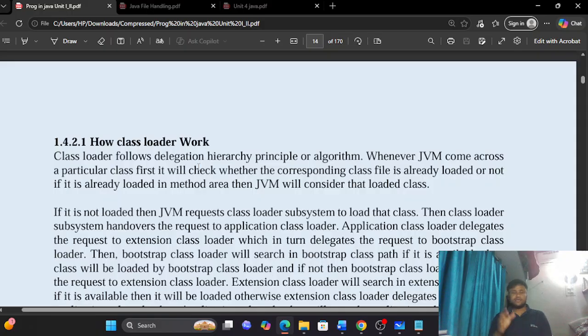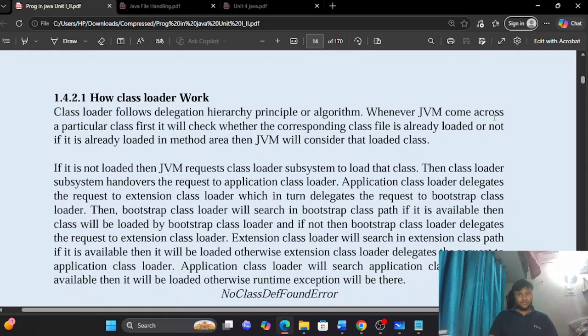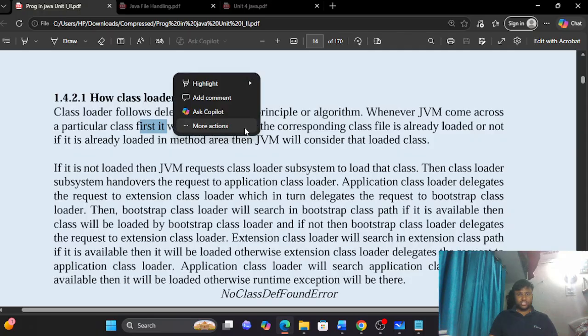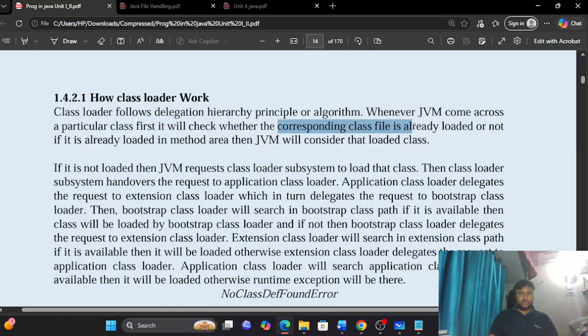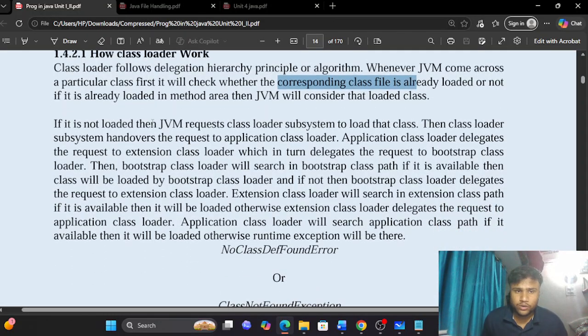How does the class loader work? Let's understand this. Class loader follows the delegation hierarchy principle or algorithm. Whenever the JVM comes across a particular class, first it will check whether the corresponding class file is already loaded or not. If it is already loaded in the method area, then the JVM will consider that loaded class. If it is not loaded, then the JVM requests the class loader subsystem to load that class. The class loader subsystem hands over that request to the application class loader. The application class loader delegates the request to the extension class loader, which in turn delegates the request to the bootstrap class loader. Then the bootstrap class loader will search in the bootstrap class path. If it is available, then the class will be loaded by the bootstrap class loader.